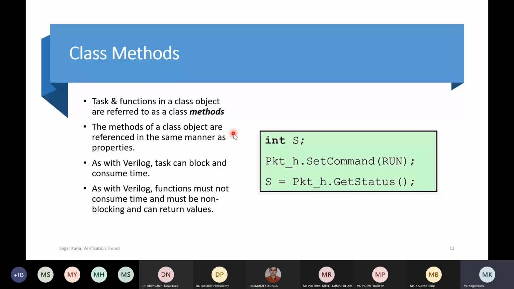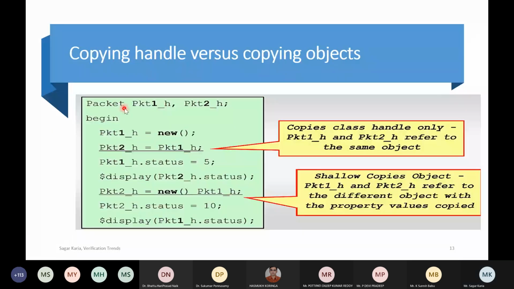Now this is very interesting: how you copy a handle or how you copy an object. Now I have two handles of the packet class. This is my class packet. Here I'm creating the first handle, the packet1 handle, by doing a new. Now I can assign that handle to another handle using just the equal operator. Once I assign that, only the handles are assigned. Packet1 has a memory, and packet2 will be pointing to the same memory location as packet1.